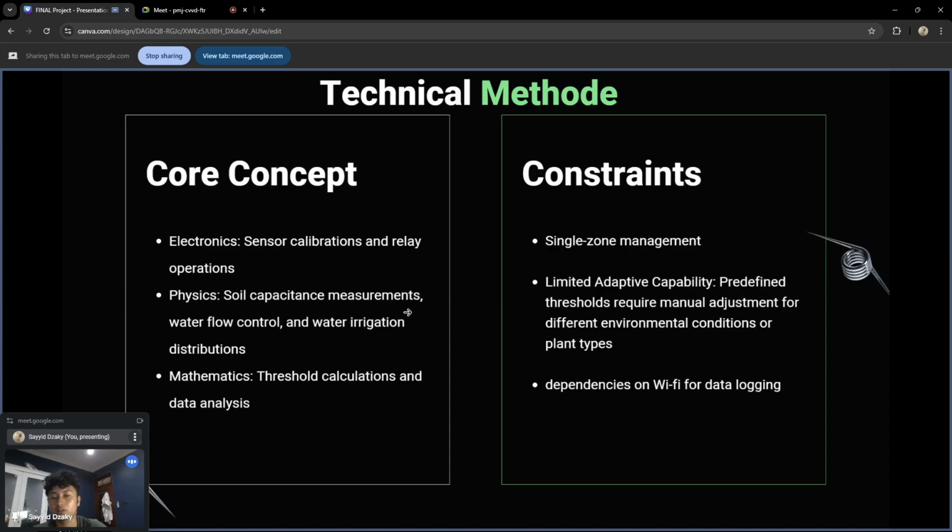And next, we have the technical method. The first is the core concept. First of all, the electronics, which consist of sensor calibration and relay operations. Next is the physics: soil capacitance measurements, water flow control, and water irrigation distribution. Next is the mathematics, which includes threshold calculations and data analysis. Threshold calculations mean the threshold on which the ESP32, or the central processing unit, will determine what to do, or the decision making of the control processing unit.